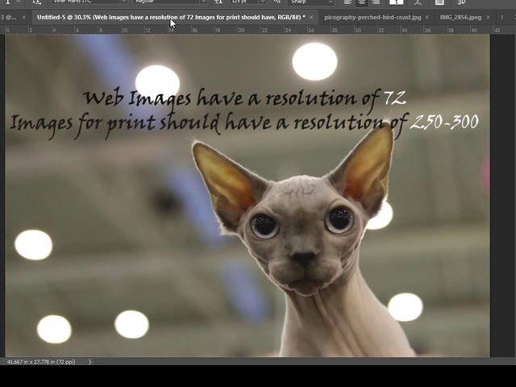If you send an image that is meant for the web with a resolution of 72 dots per inch to a printer, it'll print it out. But all of those dots are going to be bigger. And that's what we call a pixelated image. It looks kind of blurry. It doesn't look sharp.